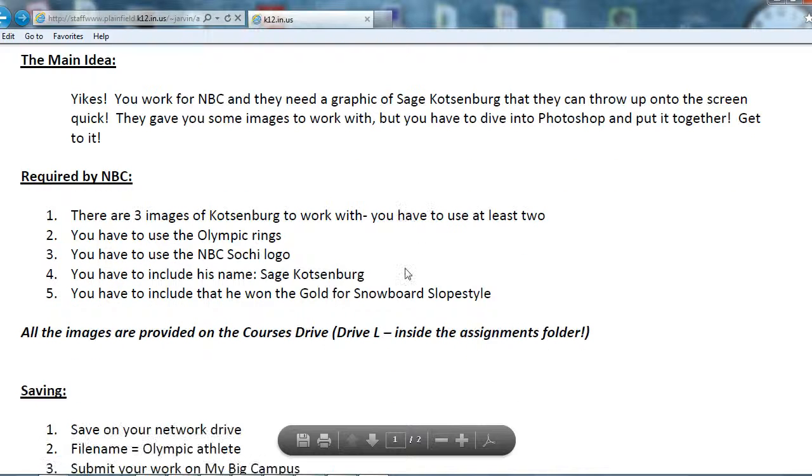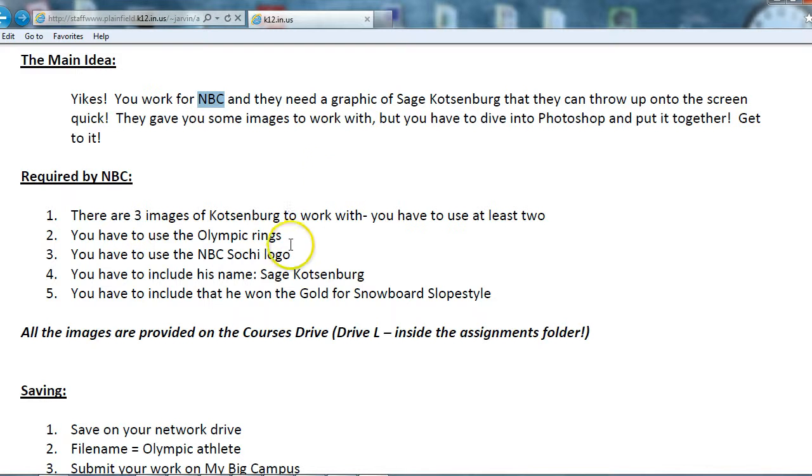All right, so again, play along with me here. Pretend you're working for NBC, and what you've got to do here is put together this graphic of the winner of the snowboard slopestyle, Sage Katzenberg. He won a gold medal, and they want a graphic to be able to put on TV. So you've got to go to work in Photoshop, and they have provided some images for you to work with, and now it's up to you.